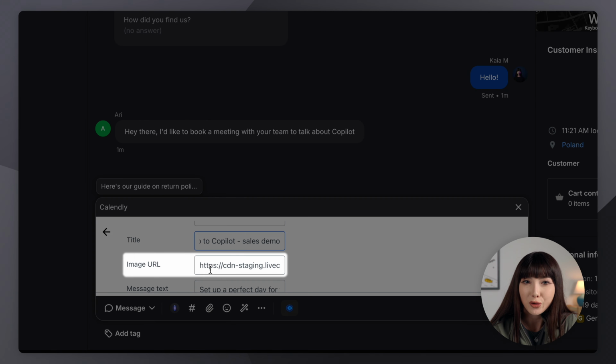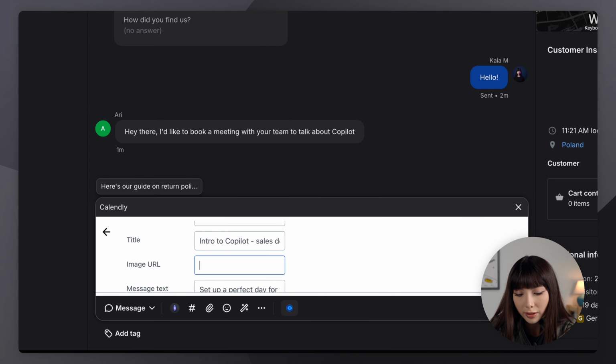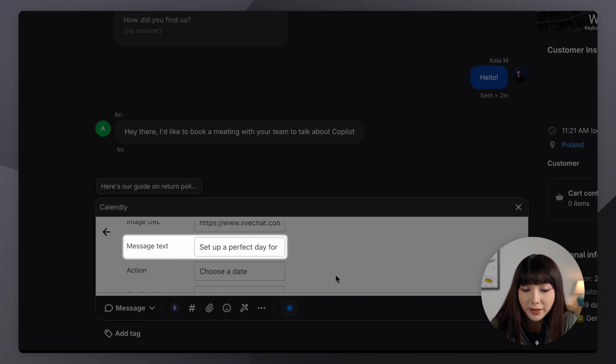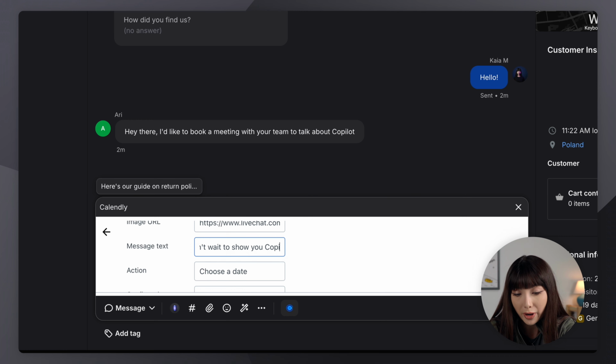Next, we have the image URL. Now, I highly recommend pasting in an image URL to kind of spice things up and make things look more professional. So let's go ahead and paste our copied image URL, delete this one, and simply paste it in. Right, next we have a message text. So this is something like the subheading text or like a description. So we could write, can't wait to show you Copilot, or something of the sorts.